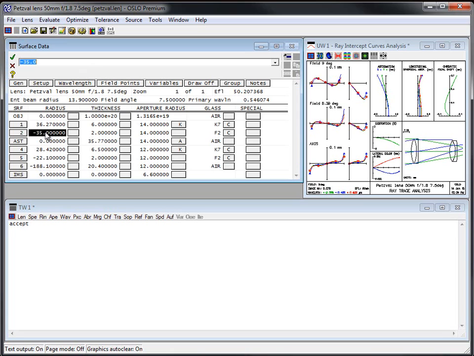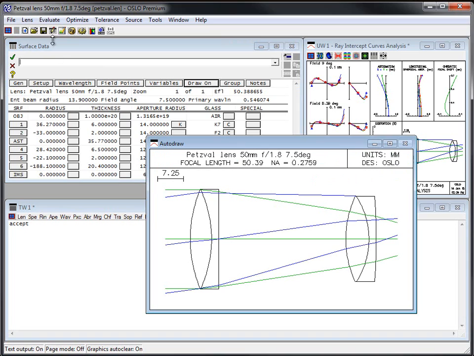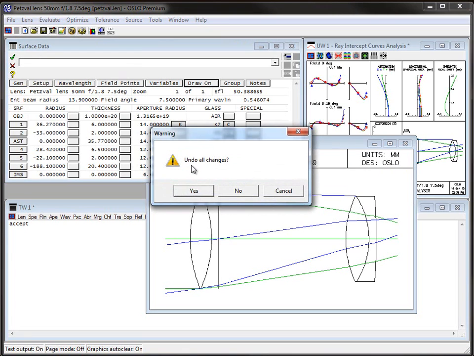So let's say I make a change to this, minus 33 now. Let's turn this back on. I go ahead and hit save, and now I hit the X, and it says undo changes. What changes? I just saved.